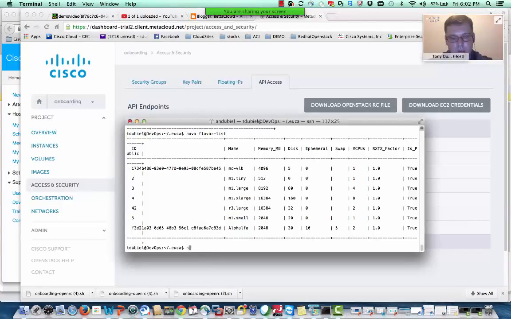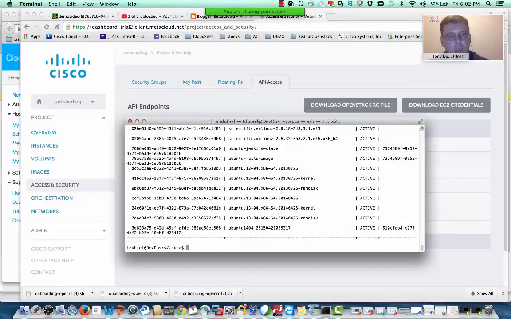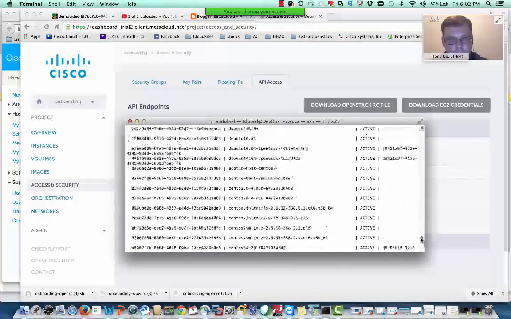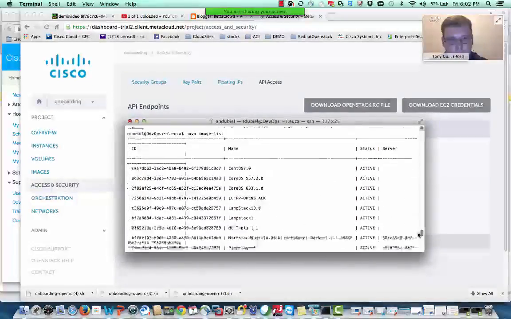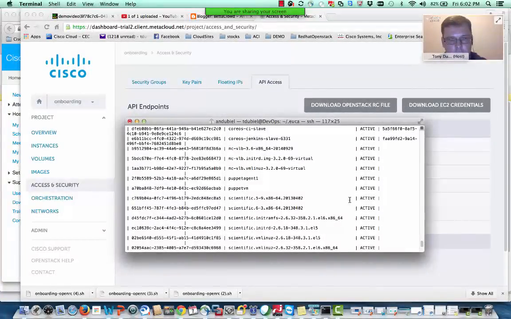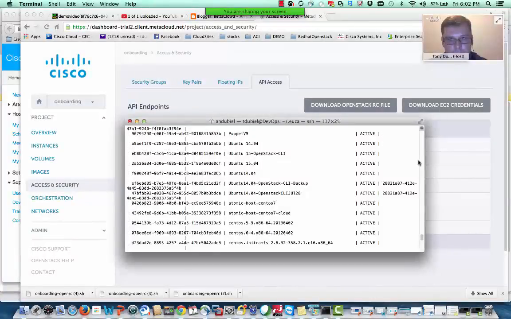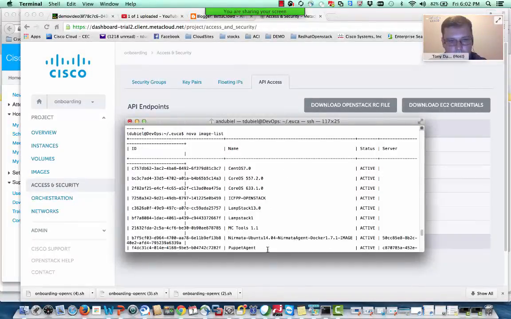Okay, now what I want to do is see my images. nova image-list. You can see the syntax is very easy to use, very straightforward. And what I'm going to do is find my puppet agent. Actually, it was farther up. My apologies. Right there, puppet agent. Let's get that one. Okay, so I have my images.